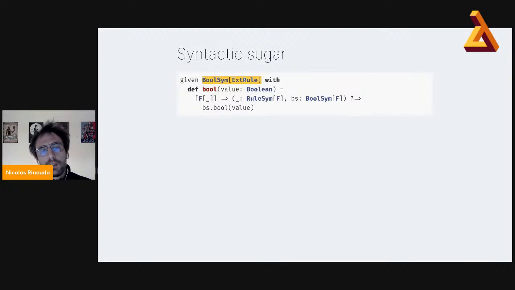Similarly, we need an interpreter to turn Booleans into extended rules, which works exactly the same way. We have the same boilerplate, and we ignore the rule sim because we do not need all the other interpreters. We only need the Boolean one.